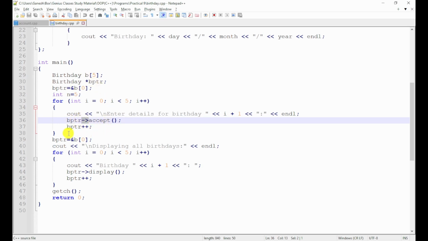And after that, as we have seen in the diagram, we have to move to the next object. So that's why I am incrementing the pointer variable. So bptr plus plus will be incrementing the pointer variable. So automatically it will go to the next object. Similarly, all the code inside the for loop will run for the second object using the bptr pointer, and so on, it will run for all the objects. So the for loop is closed, which is for accepting only.